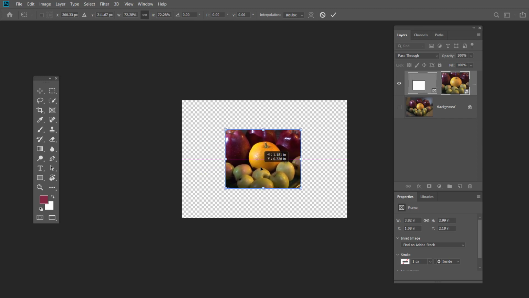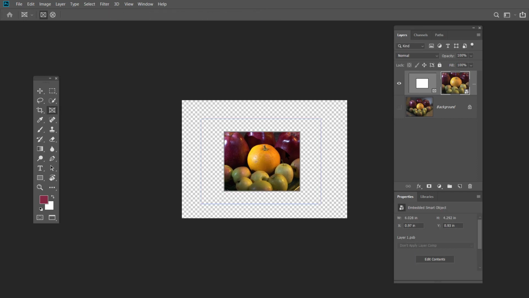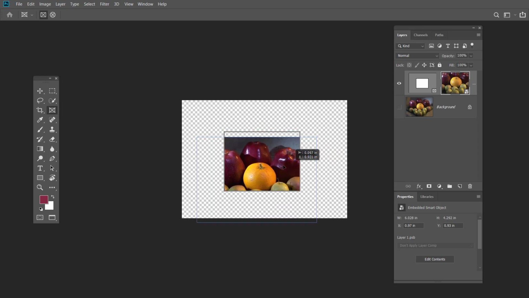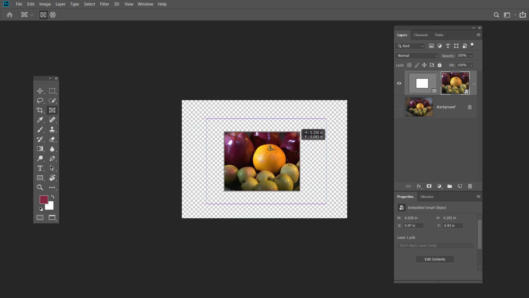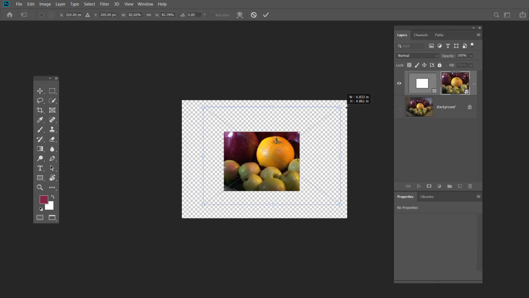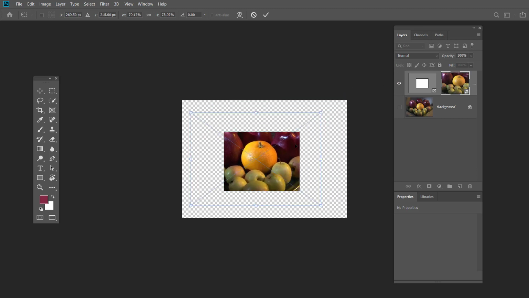So let's go ahead. I'm going to bring them down, bring it a little bit smaller. And I'm just going to double click on the fruit. And now we can resize the fruit, or actually reposition the fruit within the frame. Command T, I can resize the fruit within the frame. So this might be a nice little feature you might want to utilize for some of your assignments when we start doing some of the layout aspects of our work.